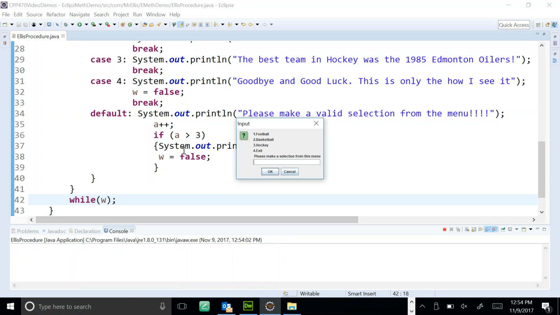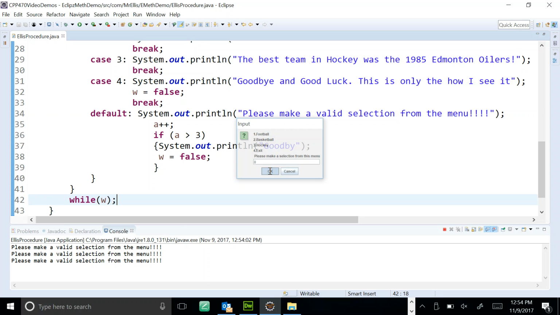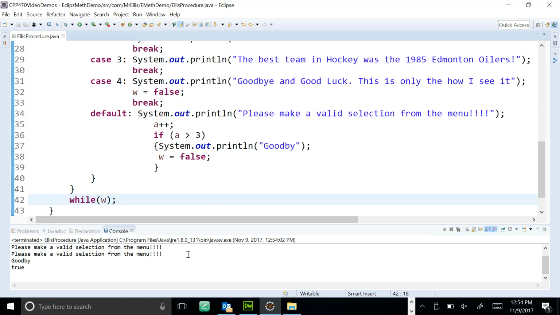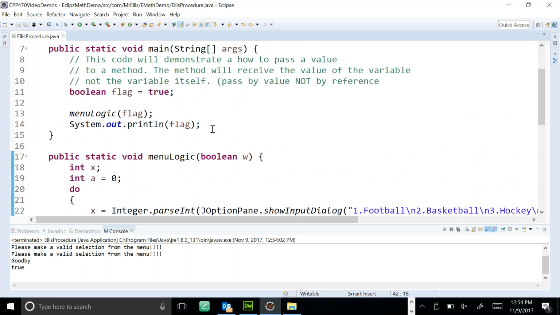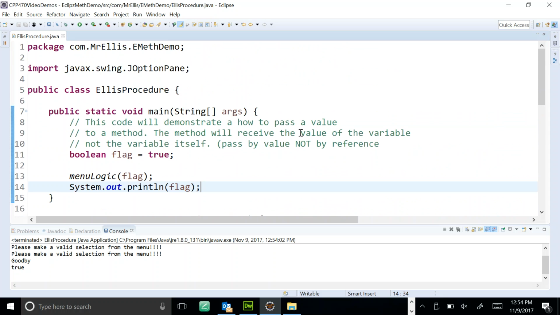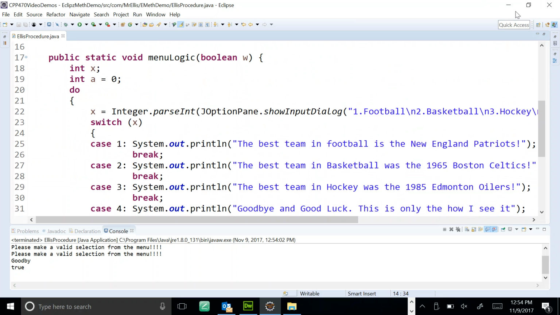Now, how's this code going to work? I'll select invalid selection. 5, 6, 7, and then on the fourth one, 8, it exits. Invalid selection, goodbye. And then the value of the flag is still true. Okay.